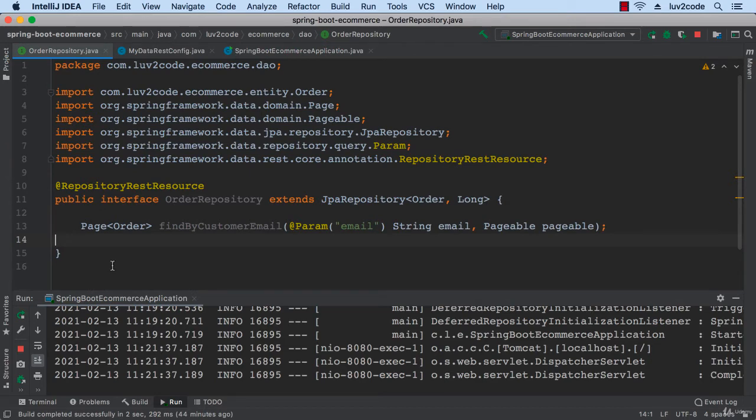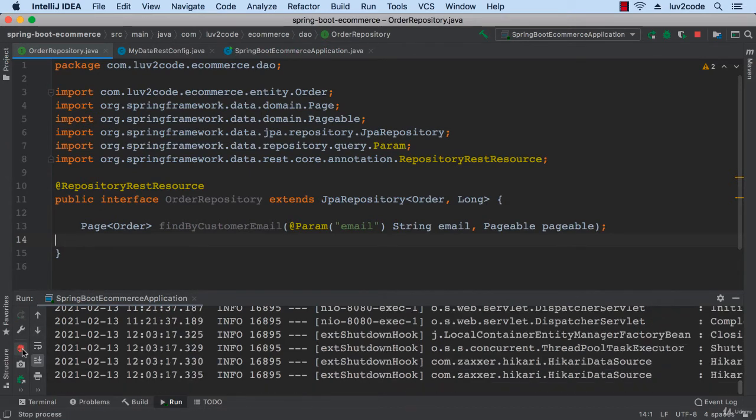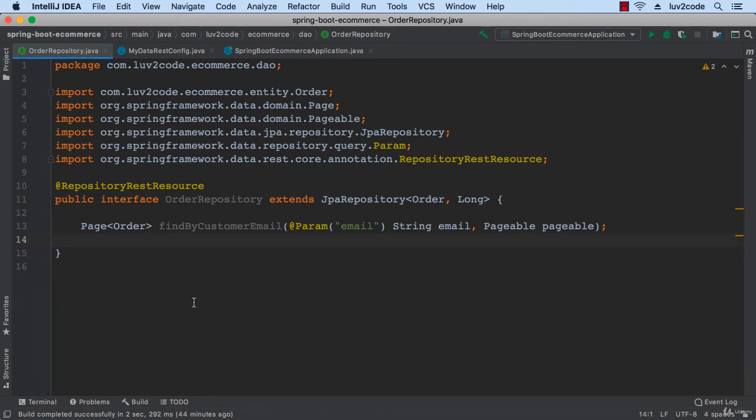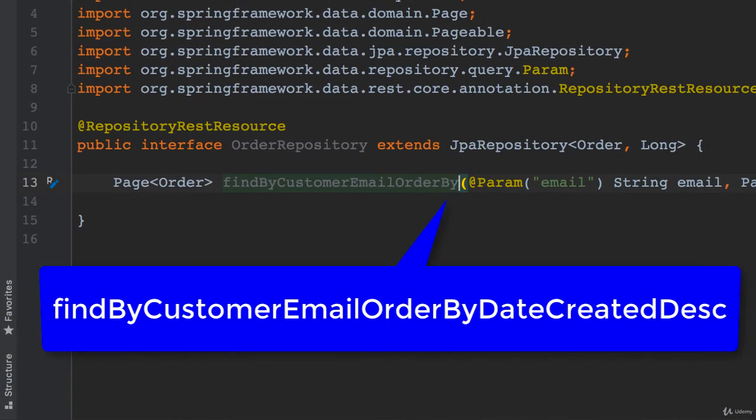Let's open up our order repository. Stop the code there for a second. And I will simply change this method name to perform sorting for me. So I'll say find by customer email, order by date created, descending. Now remember, Spring Boot does all this magic for you in the background. It'll generate these queries based on the actual method name.